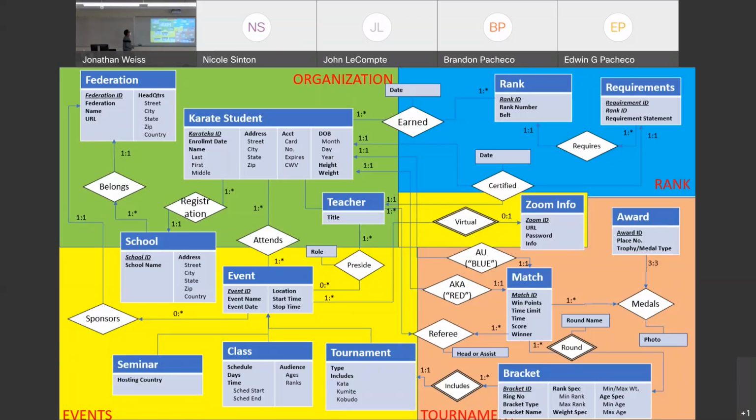Well, we're going to need a field for each of the lowest level composite attributes because we want to be able to track that. So our karate student relation is going to have karate ID. It's going to have enrollment date. It's going to have a last, first, and middle name. It's going to have a street, city, state, zip. It's going to have a card number, an expiration date, a CWV, month, day, and year for date of birth, and a height and a weight. Okay. So those things are certainly going to be attributes in our schema.